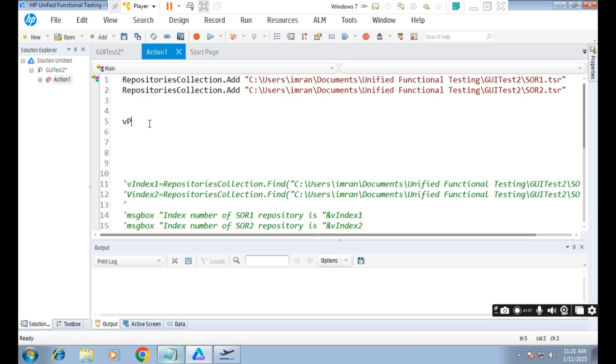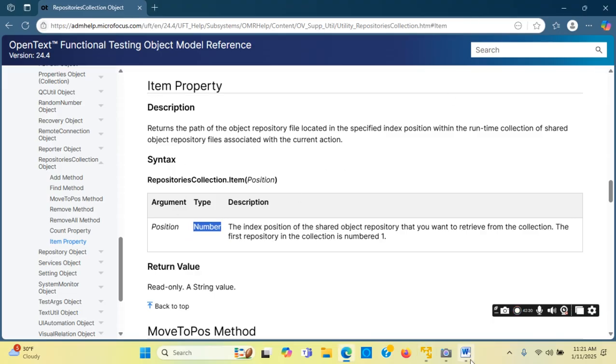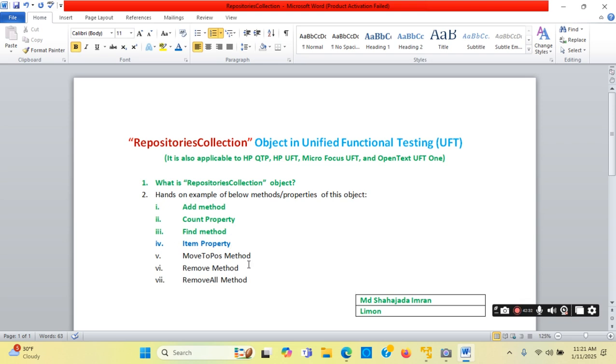So variable path1 equal to, I'll copy the object's name. Repositories collection, the entire thing is the name of an object. So I wrote the object's name, dot, and I will see the methods and properties. This time I will be taking the item property. This is what I am showing, the item property.